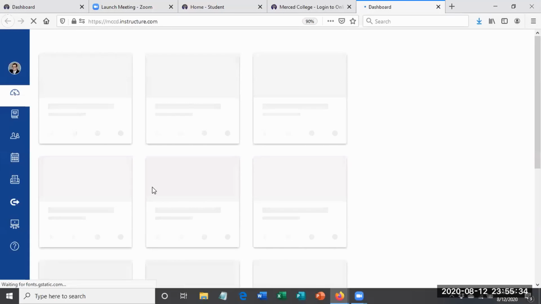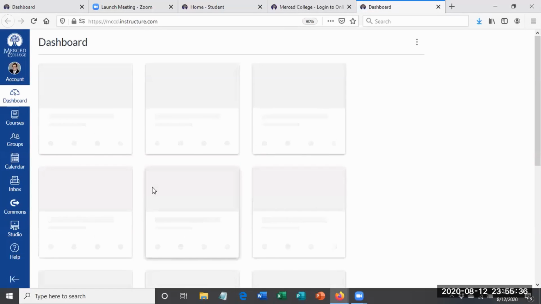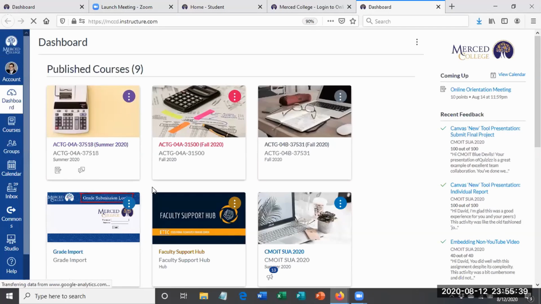It might possibly, like it's doing for me, go ahead and log me in. Otherwise, you will need to put in your Merced College login ID, username, and your password again, the same one that you used for the portal. Then, in order to get into our class, this is the icon for our class: ACTG 04A 31550 Fall 2020. You'll see the image of the calculator and what looks like tax papers, so you'll click on that.